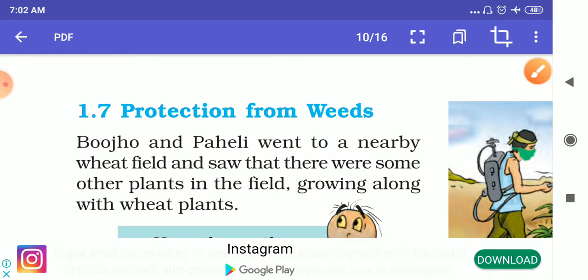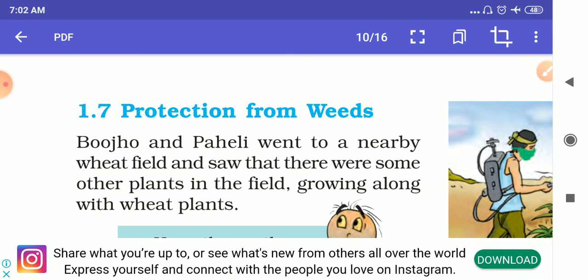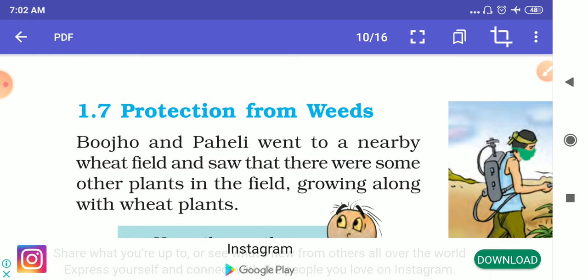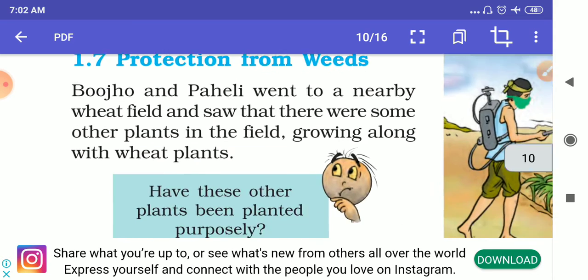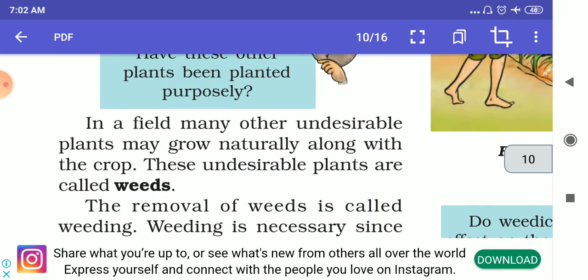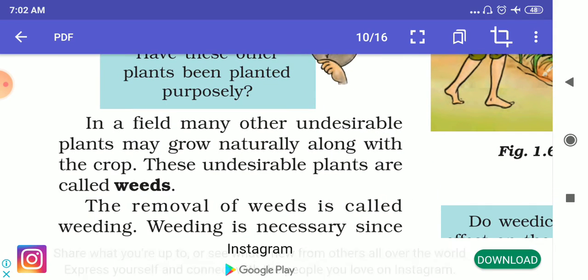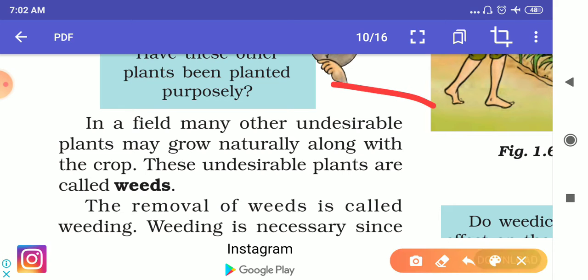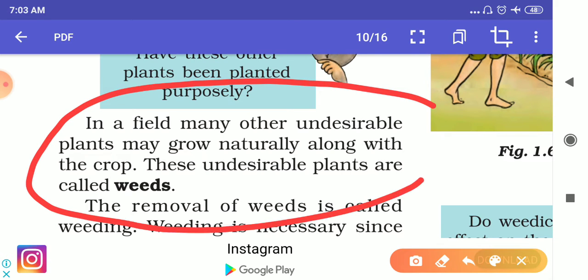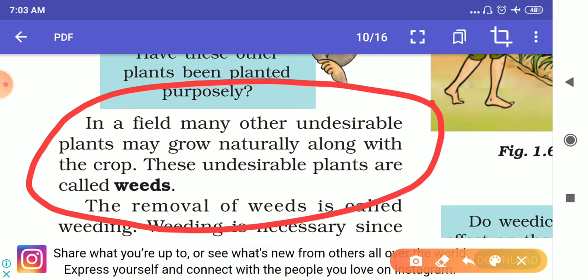What are weeds? Weeds are unwanted plants that grow along with our crops. The undesirable plants that grow in our field along with our crops are called weeds.